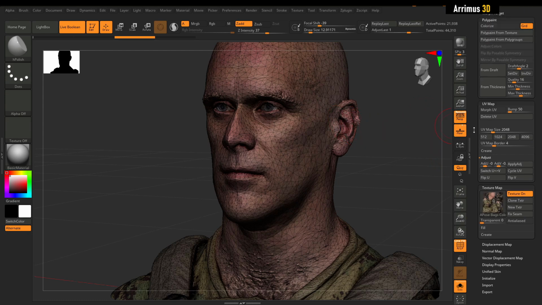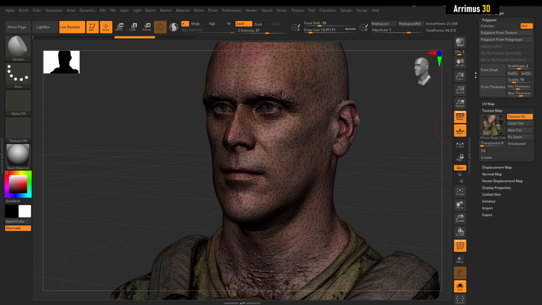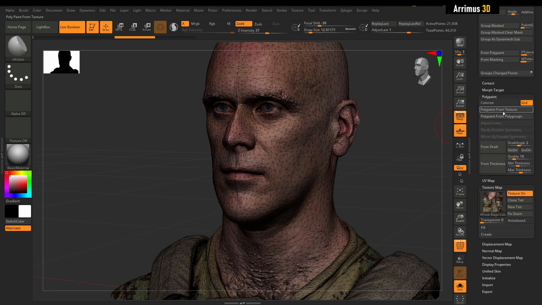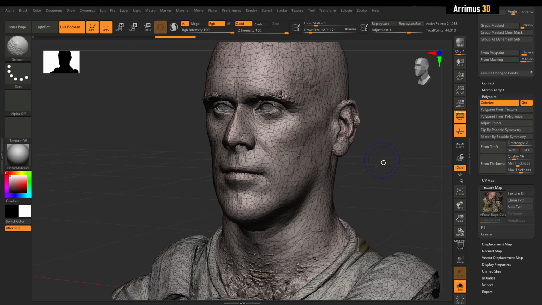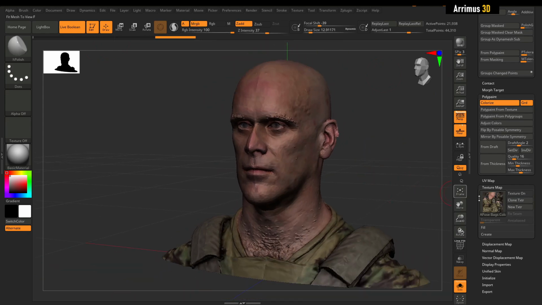So you need to actually convert the texture map into a polypaint. What you do is you go into Polypaint right here, and you do Polypaint From Texture. For your current brush, make sure the mRGB mode is on. All right, there we go, guys. Now it's been converted from the texture map to polypaint.